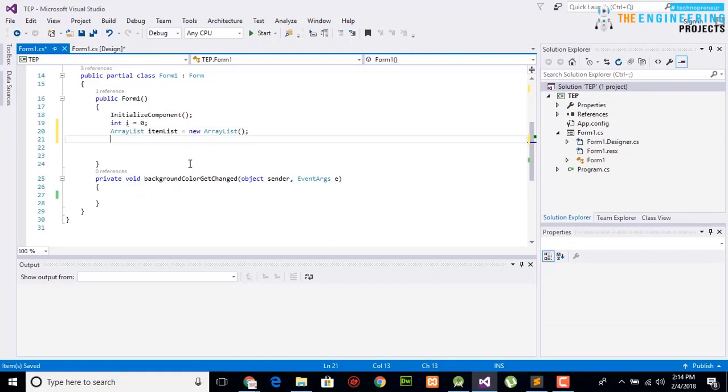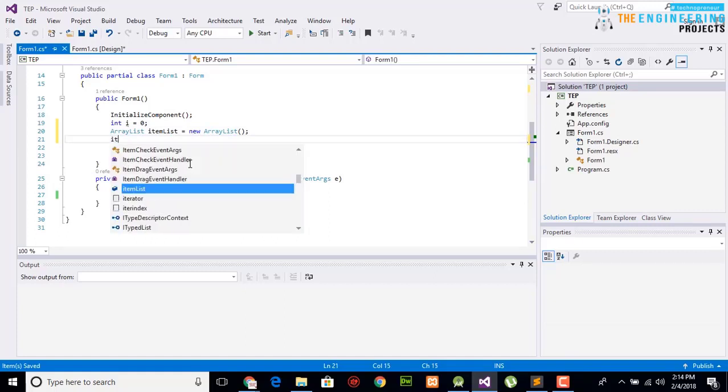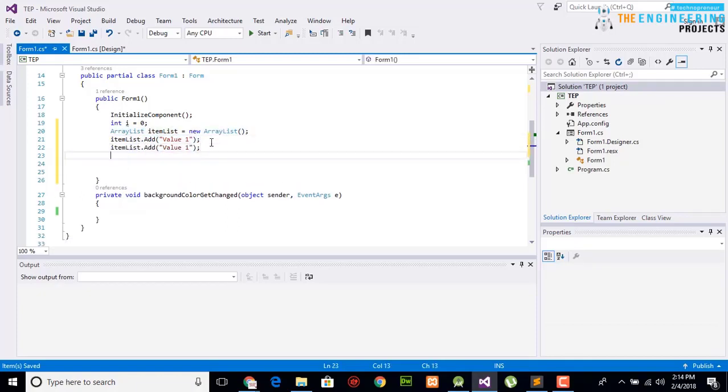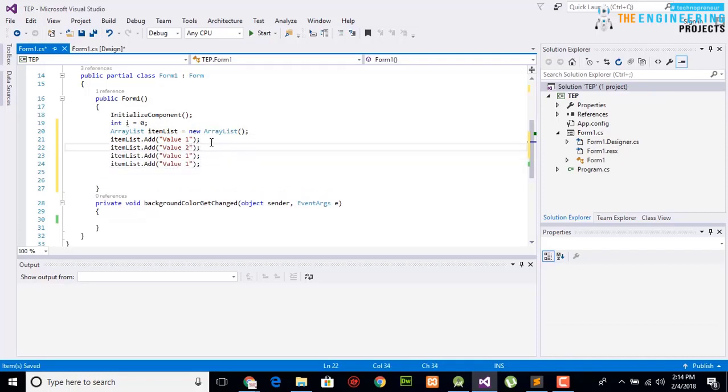Now we want to add values in the ArrayList, so we call the object of the ArrayList which we have created, itemList.Add, and in parentheses we pass the value. For example, in double quotes, value 1, and end with a semicolon. Now replicate this and add multiple values as you want, 3, 4. So we have added 4 values inside an ArrayList.